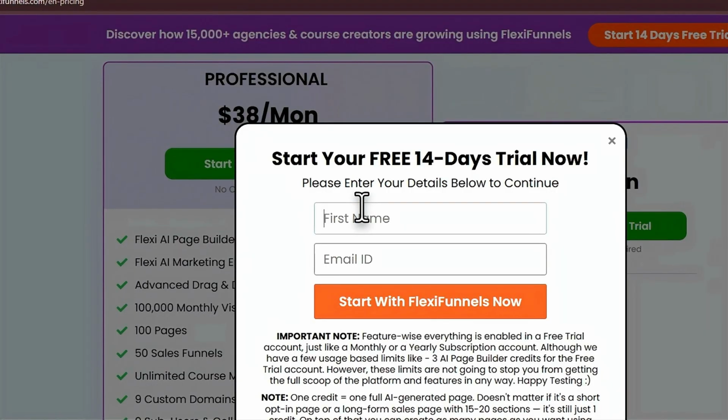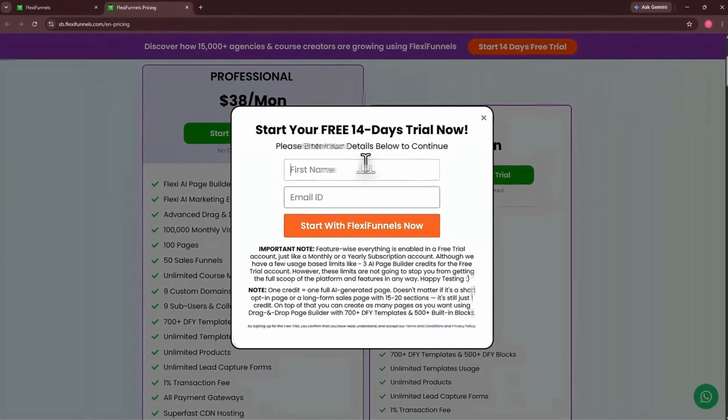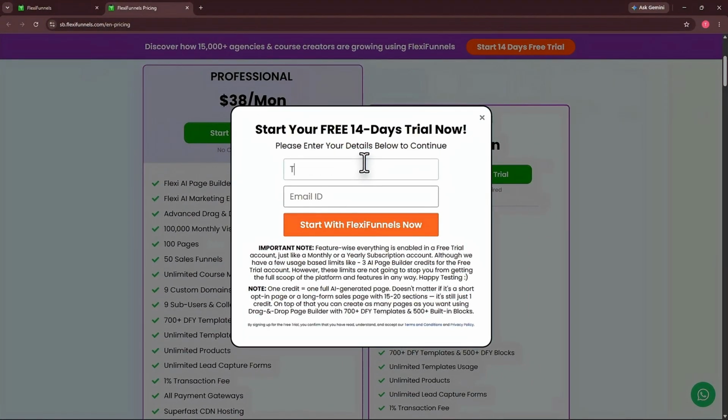To start your free trial, you'll need to enter your first name and email address in the provided fields. Make sure to use a valid email address as FlexiPanels may send important account information and verification details to that email. Once you've entered your information, click the Start Free Trial button to continue with the registration process.